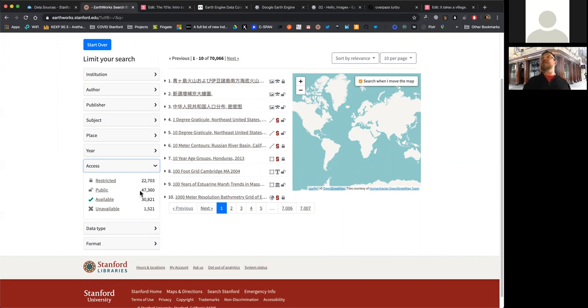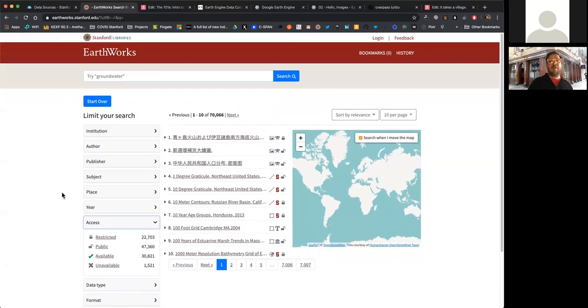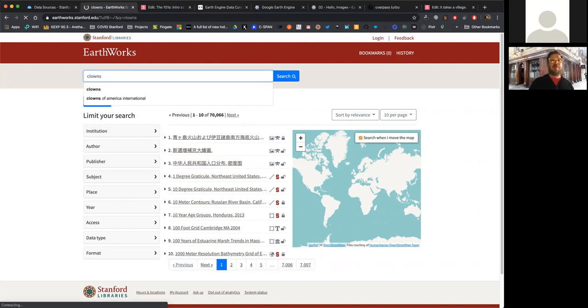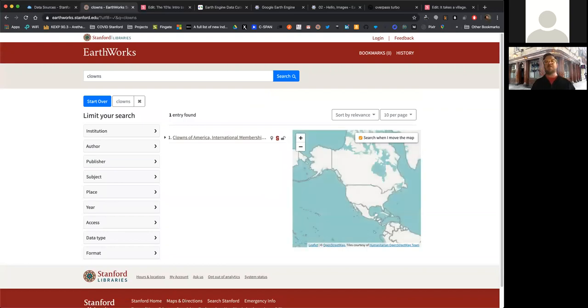But you've got access to almost 50,000 data layers in this platform that are publicly available that you can immediately download. So even though we've got restricted data in here, the public data holdings are enough that this is a really good data source to turn to when you're looking for particular types of data. So let's just say that I'm looking for data about, and I always start with this, clowns. Because it wakes people up, and clowns are funny, and clown data is even funnier sometimes.